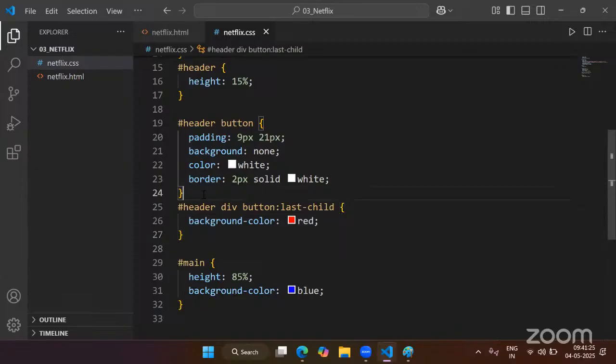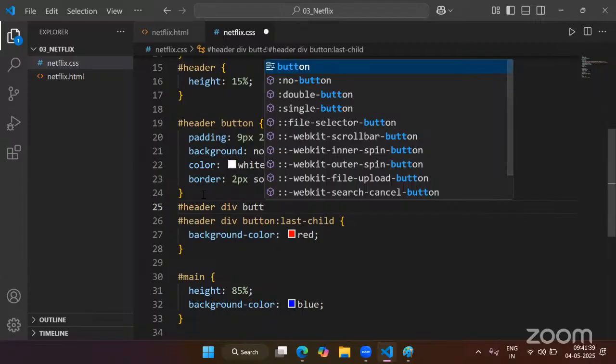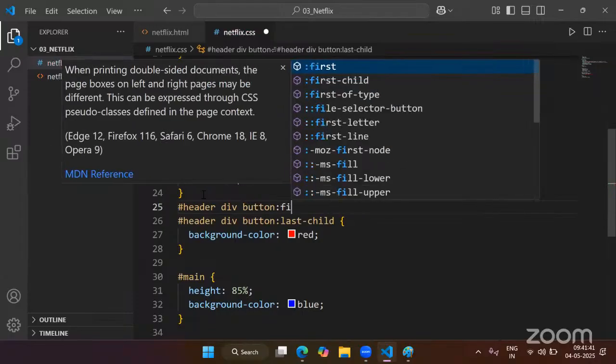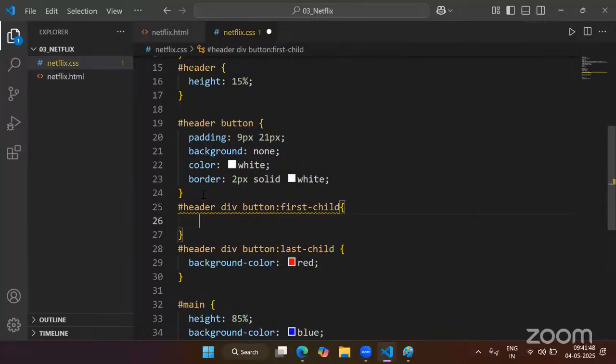Now in the same way, I want to select my first button also. How to select the first button? For that, we are going to use the same concept. Hash header, in that whatever div I have, in that div whatever button I have, and in that I want the first button, nothing but first child. And to this first child, I just want to assign the border property. I will remove the border property from here and add it here.